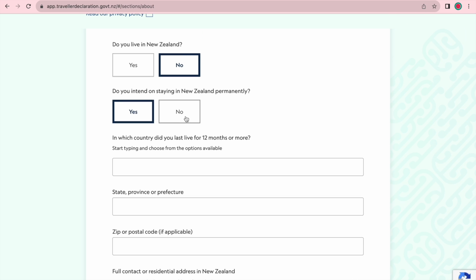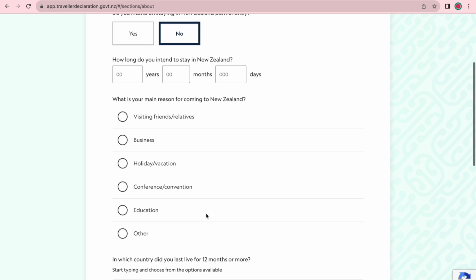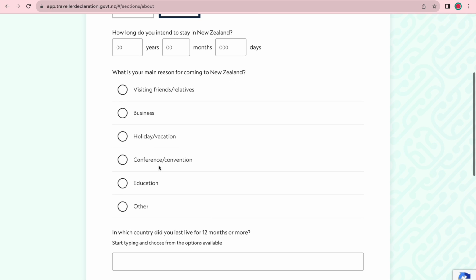Now, if you say no, that you do not intend on staying in New Zealand permanently, then these are the questions you can expect to answer. How long do you intend to stay in New Zealand? If it's years, months, or days, then make sure you put a number in there.